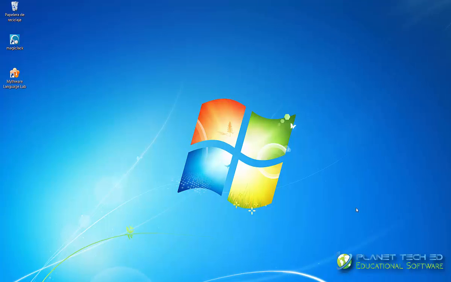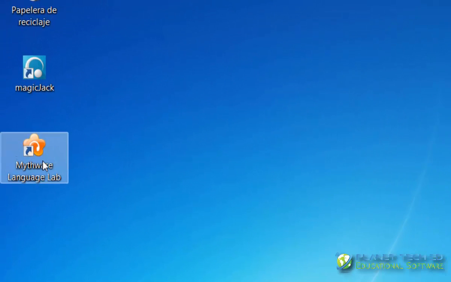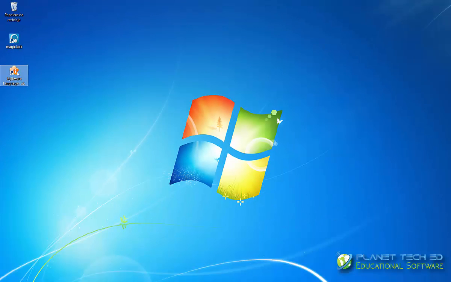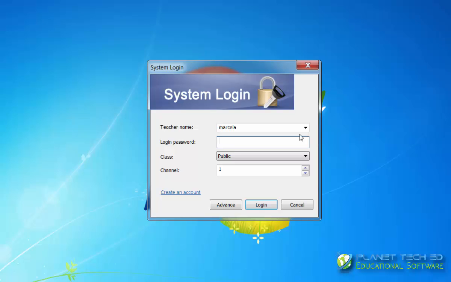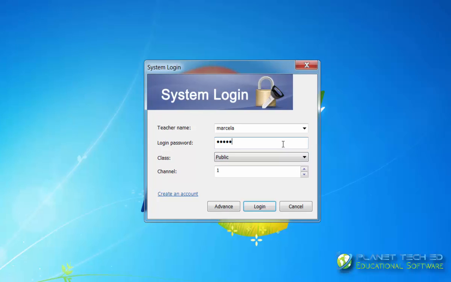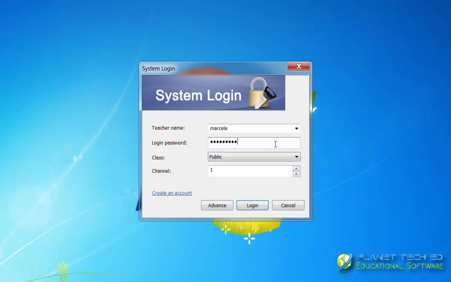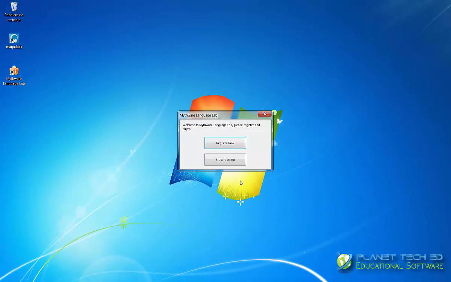So let's begin. Here you can see the Mythware Language Lab software. I'm going to do a double click there. You're going to be able to see the login system. I have already created an account, so I'm going to be putting my password. You can also create your account right there. You can choose your class and your channel, you go login. I'm going to use the 5-user demo.